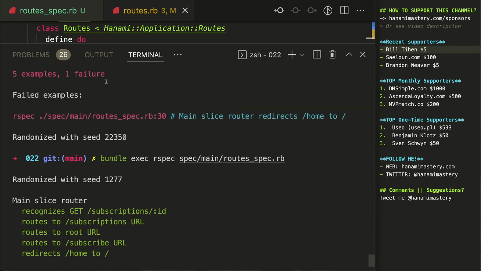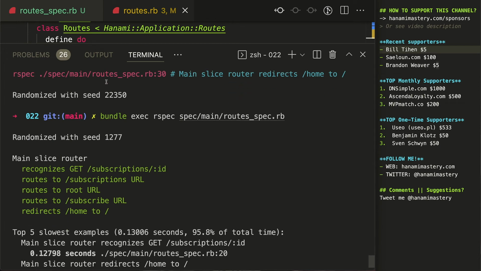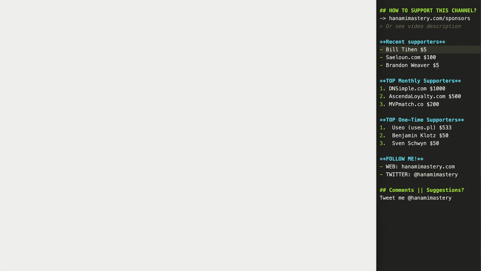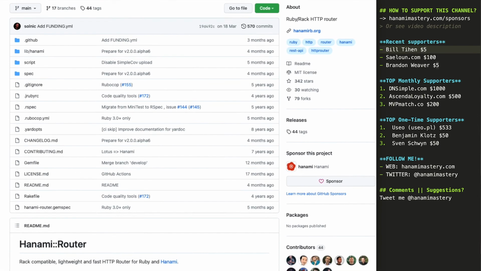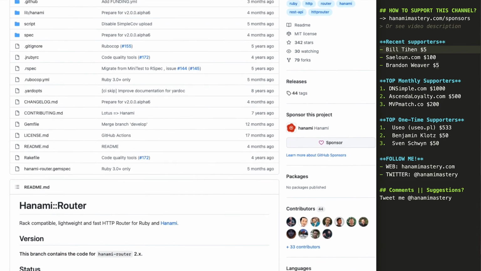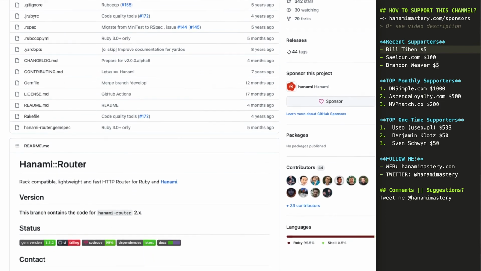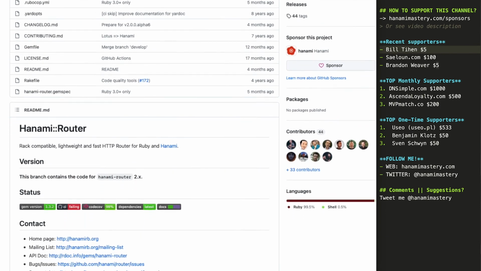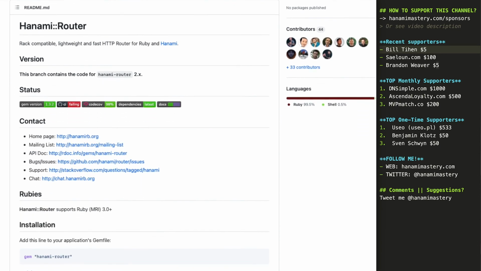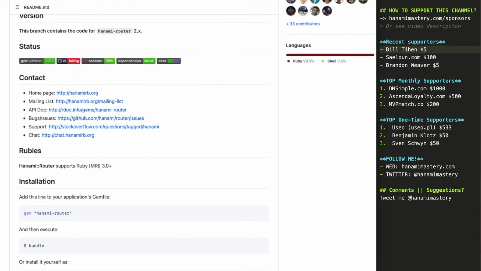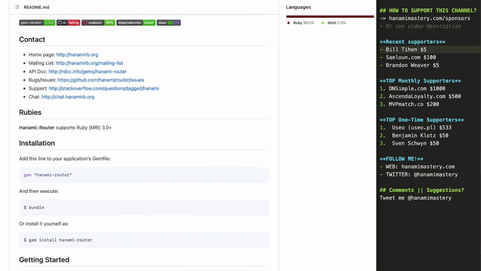I recommend checking out the gem's documentation, where you might learn about other cool features like mounting whole Rack applications inside your Hanami app, using scopes to group multiple routes together, and many more. hanami-router is a great standalone routing engine you might include in any Ruby web server. It's extremely fast, fully featured, and well tested. I hope this episode helped you understand how to work with it and test it in Hanami applications.